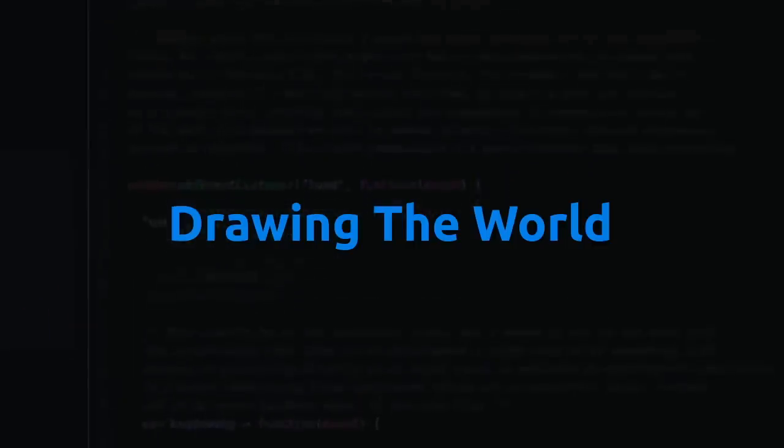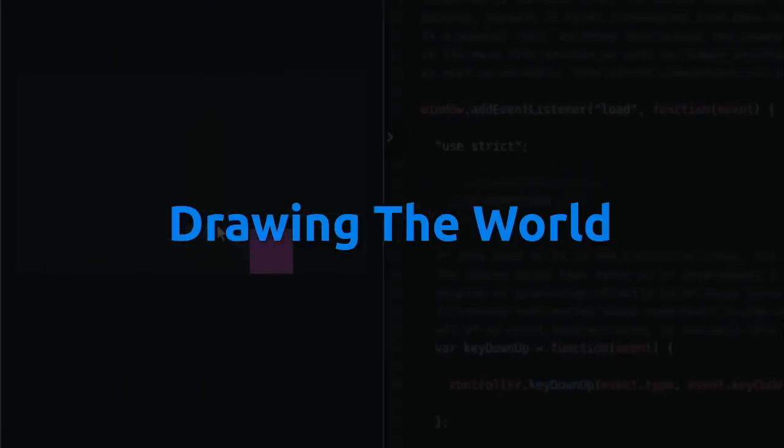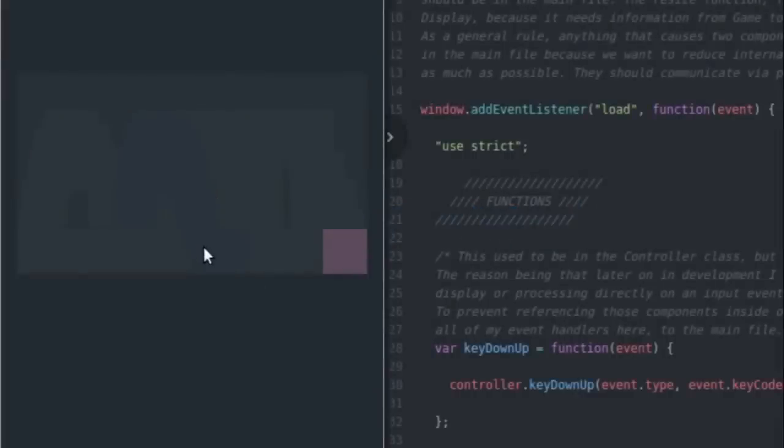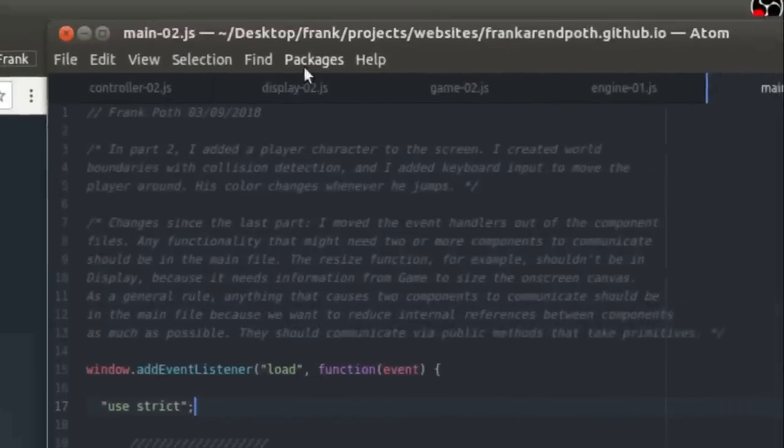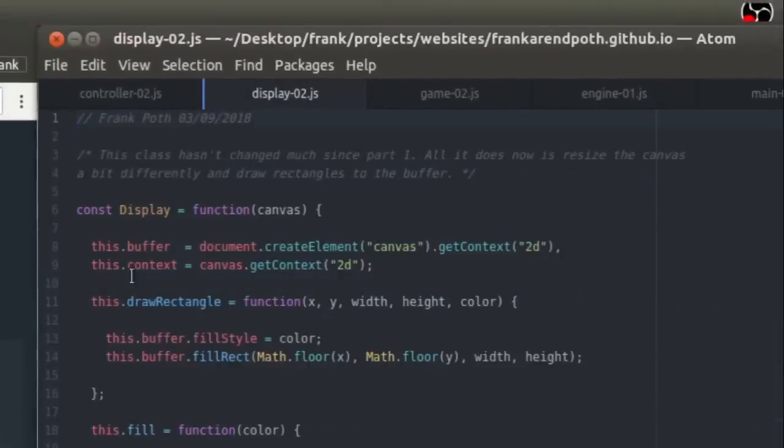Alright, so now that you know how to define the player object and the world object in our game class, and you know how to get user input to actually control this guy and move him around the screen, the only thing left is how to draw this guy. So how we're drawing the player object and the world itself to this canvas element is with the display class. Inside of the display class, I just define a buffer and a context of my canvas. So these are two 2D canvas rendering contexts.